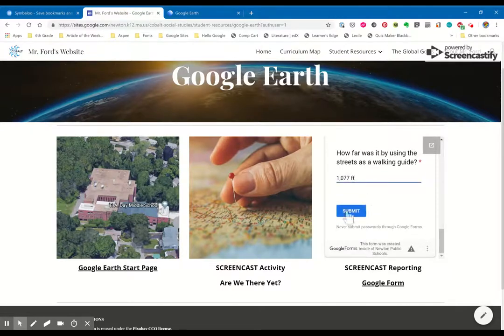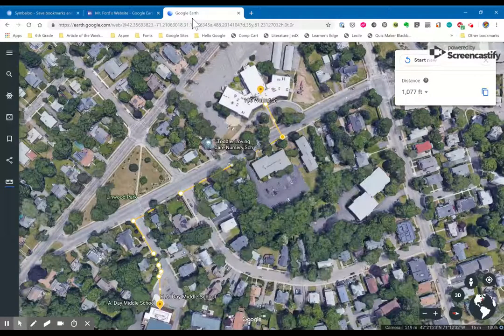Now, once you've done that, hit the submit button. And if you have the time, go ahead and go back to Google Earth and have fun with this measuring tool.